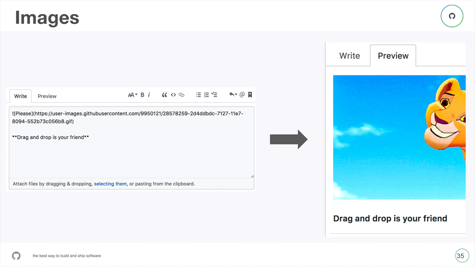Images, of course, you can put images in. I will tell you that with images, drag and drop is your friend. So absolutely just drag and drop the image into the body of the issue where you would ordinarily be typing. GitHub handles all the rest.